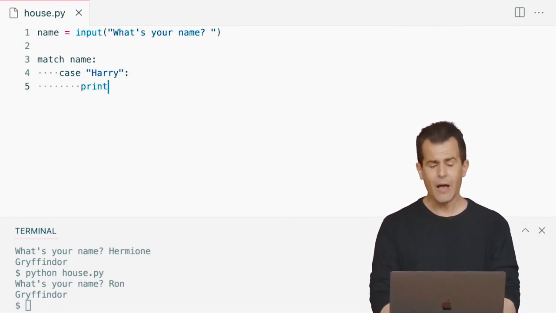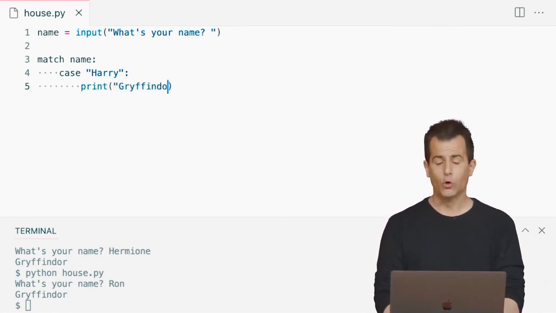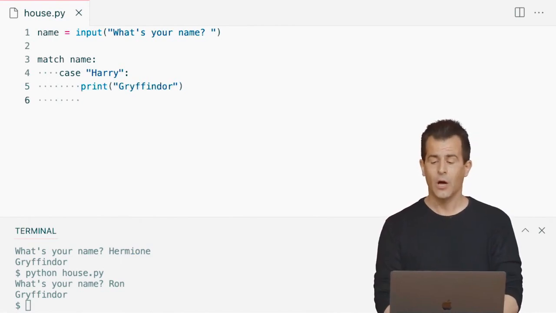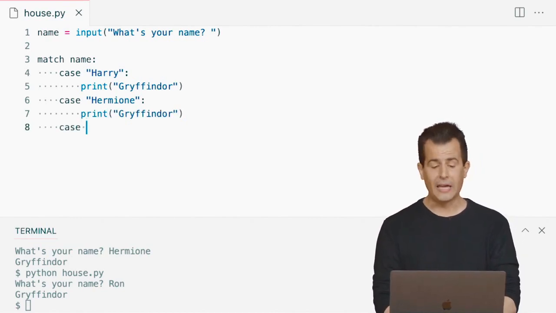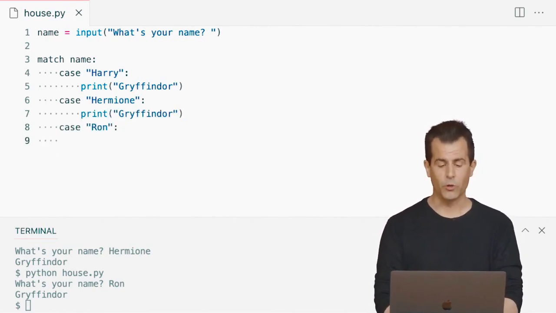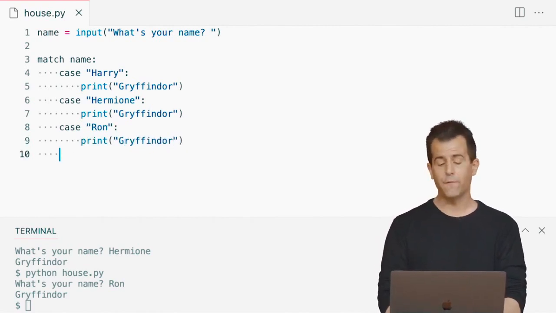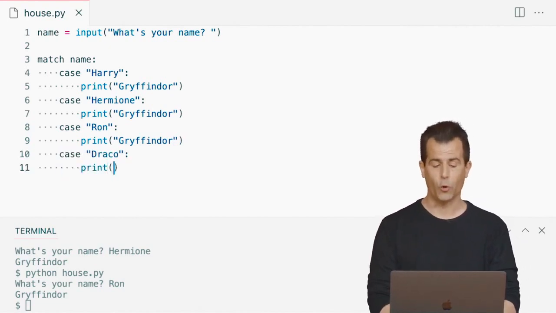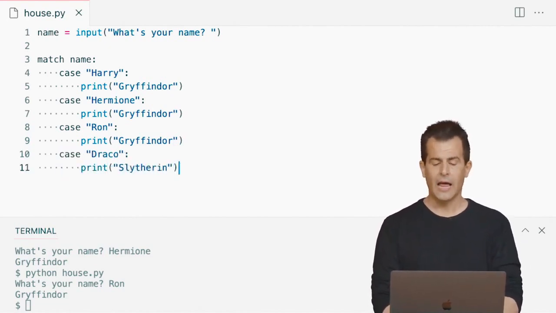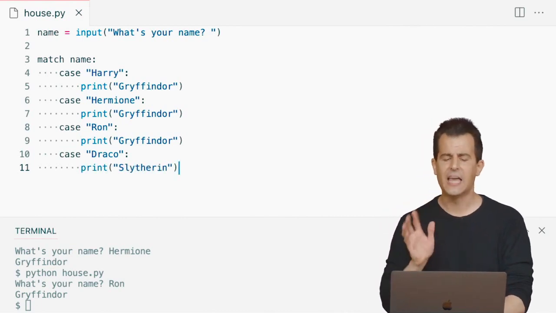And indented under that one, I'm going to go ahead and, for now, print out Gryffindor, which of course is Harry's house. Otherwise, I'm going to have another case for quote unquote Hermione. And similarly, I'm going to have under that indented print quote unquote Gryffindor, close quotes. Now I'm going to have another case for Ron, also in quotes with a colon. Now print quote unquote Gryffindor. And now I'm going to have another case for, let's say, Draco. This one gets a little more interesting because Draco, of course, now is in Slytherin. And then I'm going to go ahead and leave it as that for now.